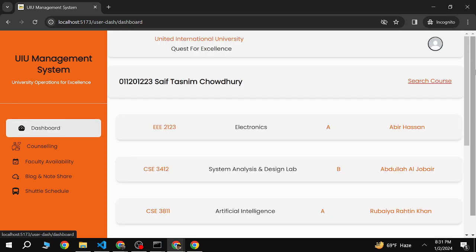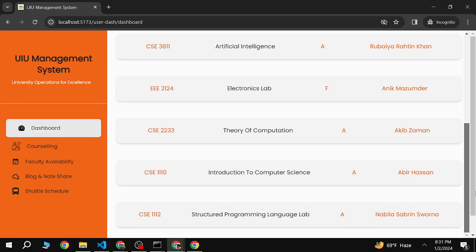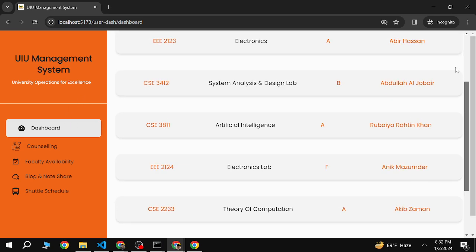So this is the search course button. If I go to the dashboard, then I will see this course that I have recently enrolled in, Structured Programming Language lab for section A, and the course teacher name. So this is the dashboard of a student account.